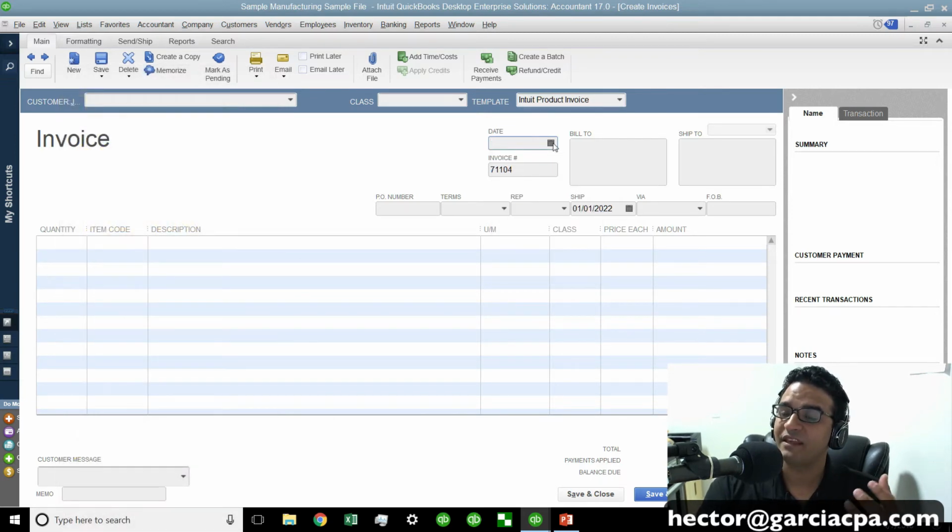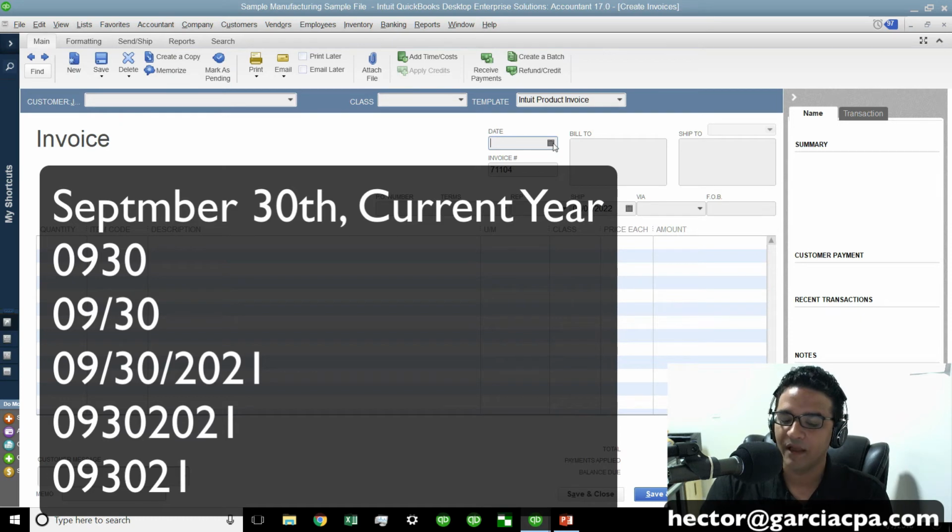Now there's also some nifty dating shortcuts when it comes to actually hand typing the date. If I wanted to go to November 30th, for example, I can actually do it as short as hitting 0930 and then hitting tab. QuickBooks will fill in the rest. Now, if I have to enter the year, let's say I'm going to do December 10th, 2020, I would do 12, 10, 20, then hit tab, and it will do it for me.